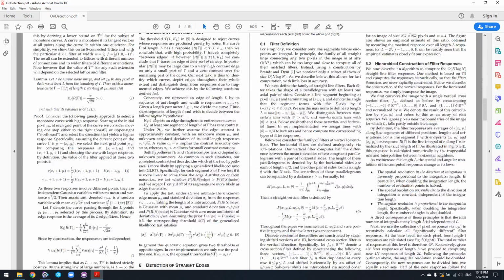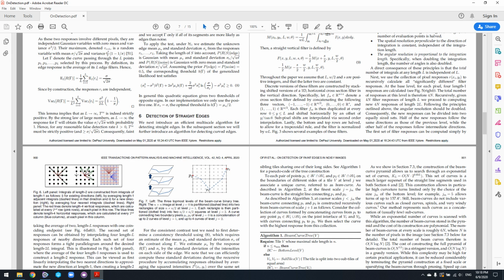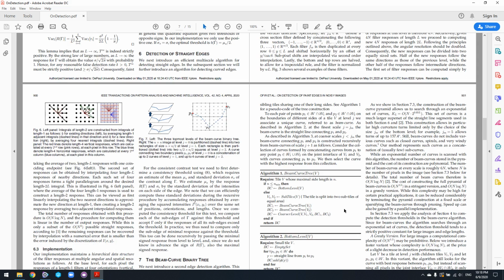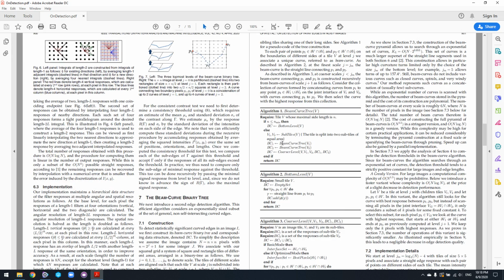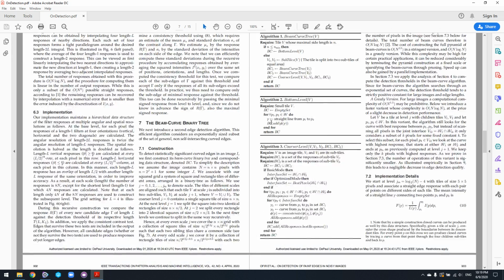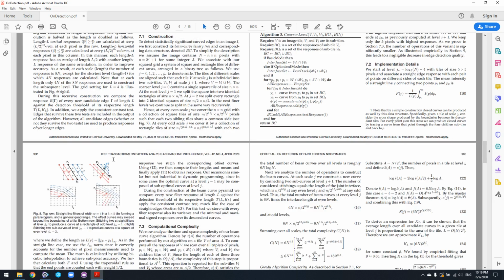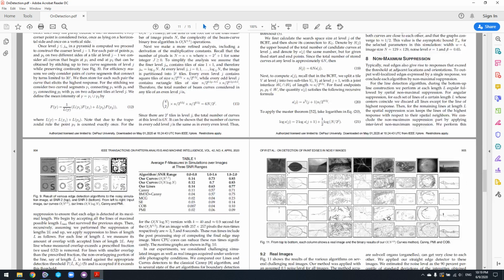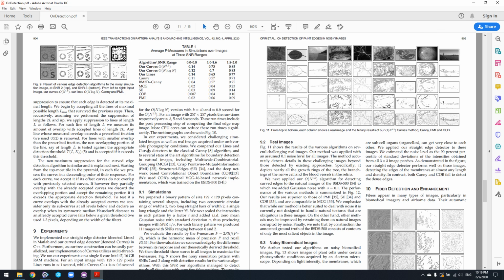And here the author talked about how to detect a curve. Instead of a line, it becomes a curve, and they apply some algorithm here. Because my math is not that good, I just skip this part. And after the author did everything, the edge detection looks pretty good now.